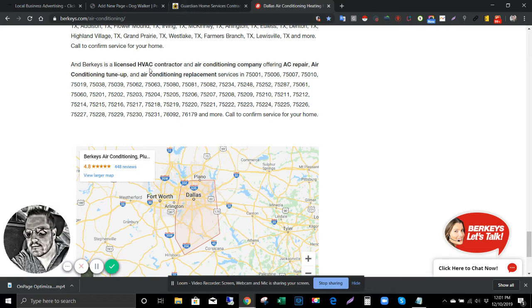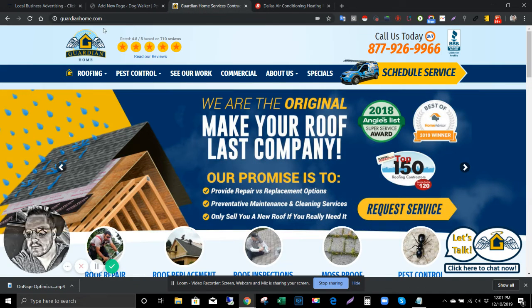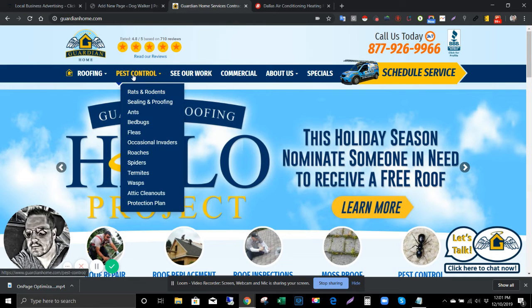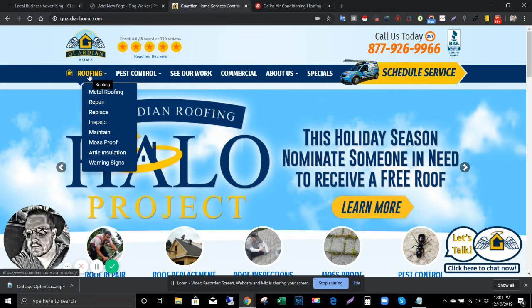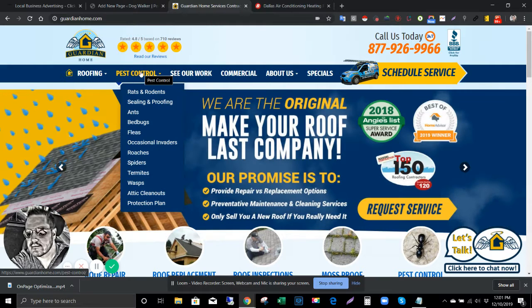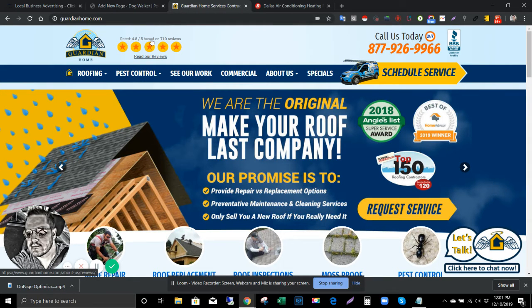So I like using a couple of these sites. They do a really good job. One is Berkeys.com, and the other one is GuardianHome.com. They both do a really good job as far as website structure. Especially take a look at Guardian Home because they provide not only roofing services but also pest control. So when you're structuring your site, just make sure that everything is themed out appropriately.